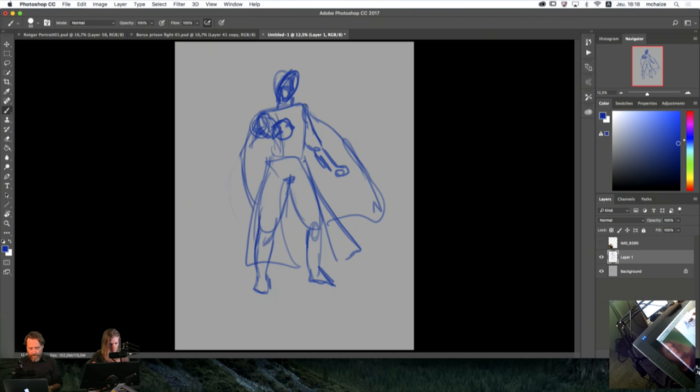Okay. So as you can see, this is super, super rough. I'm just looking for the silhouette I want to do. Pointy, wizardy shoulders.